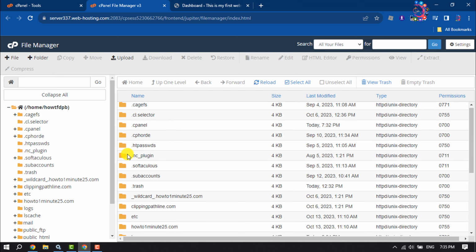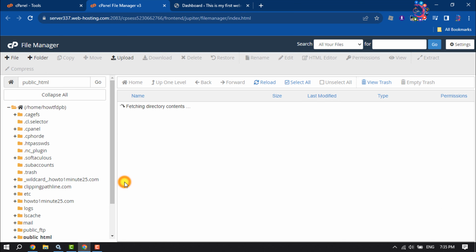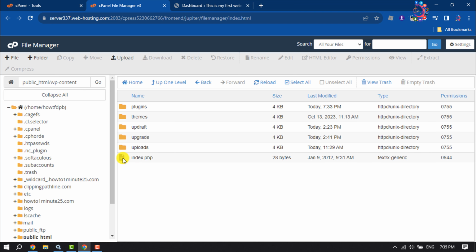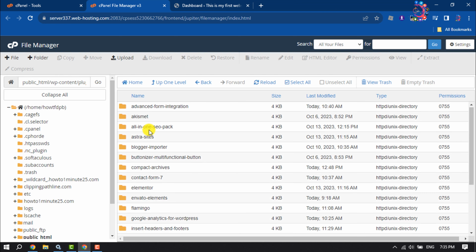And now navigate to your website directory and open the wp-content folder and open the plugins folder. And now we will upload our plugin zip file here.